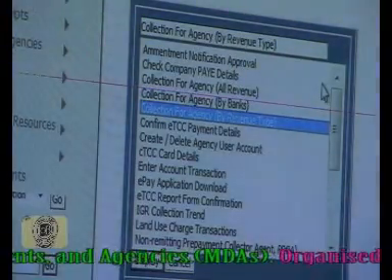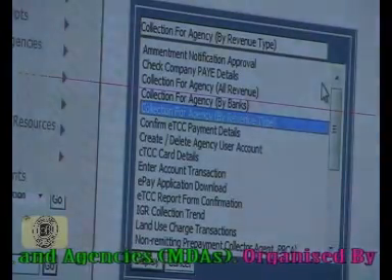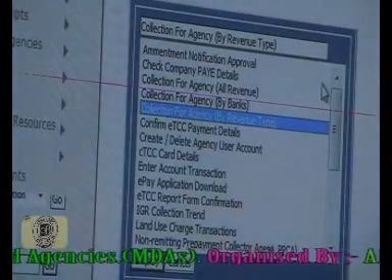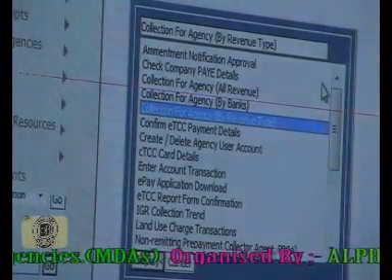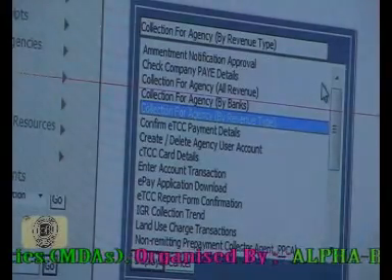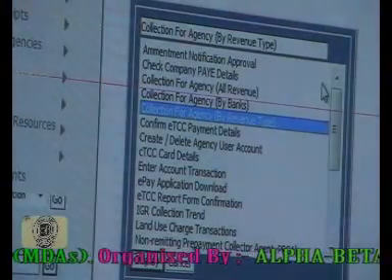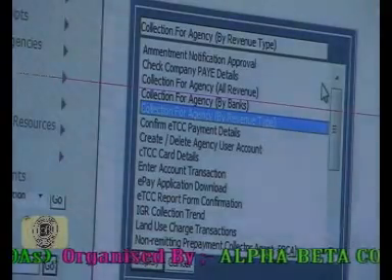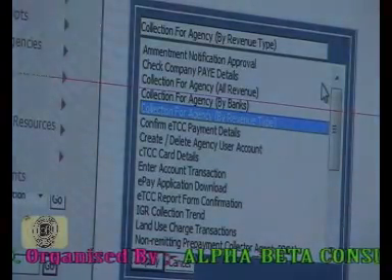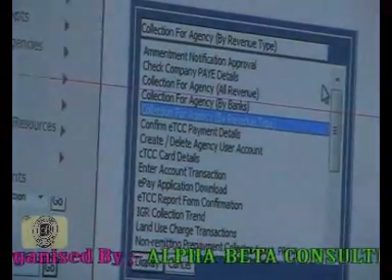Collection for agency by revenue type. Land use charge, how much has accrued to Lagos State government via land use charge, via survey fees, via anything that you are collecting or that is collectible. This is where you get that information.